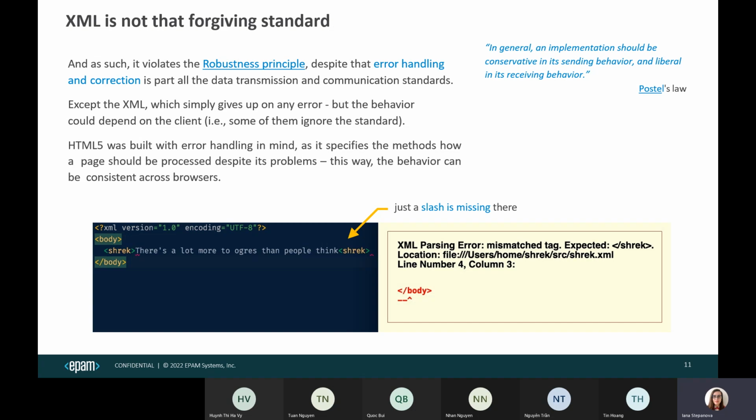In the top right corner of the screen, I have added Postel's law. Postel's law means that an implementation should be conservative in its sending behavior and liberal in its receiving behavior. This is a quote from the law made by the amazing John Postel. Let me paste his short biography in the chat. I will be very happy if you read it, because this amazing man is responsible for the TCP standard, the IP standard, and his recommendations still define how we develop things to this day.